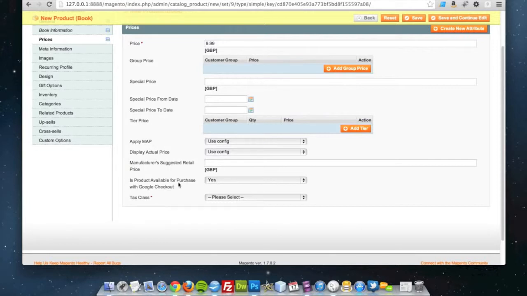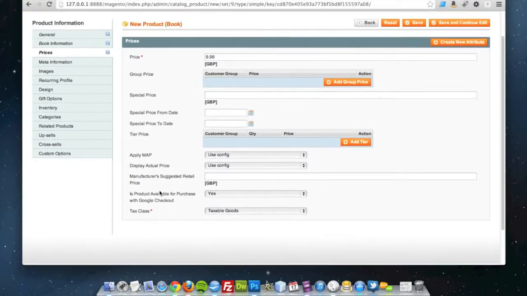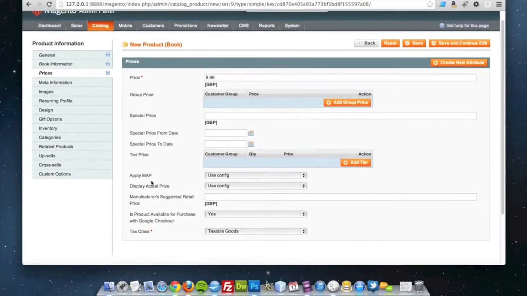I'm going to keep it enabled for Google Checkout, just in case it ever does become available in the future. If I ever install Google Checkout, then this product will be available to buy with it. And I'm going to set my tax class as taxable goods, so that the general rate of tax is applied to the products.